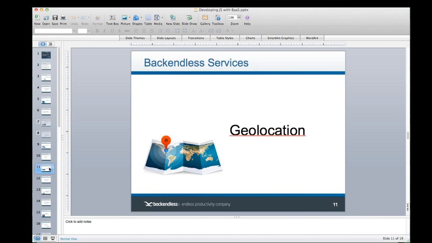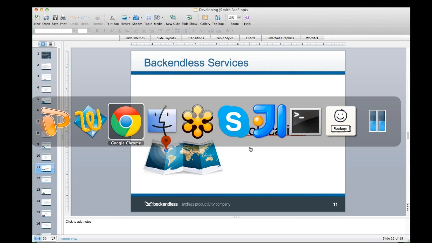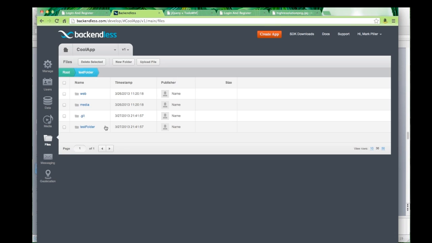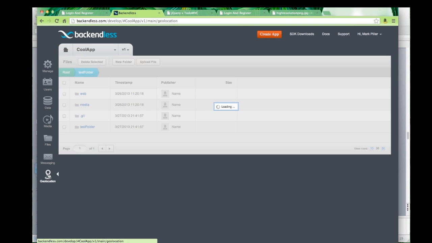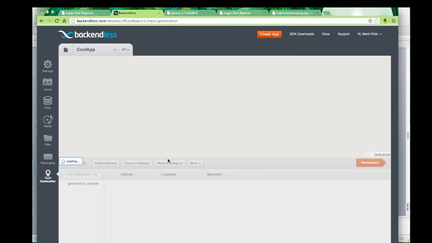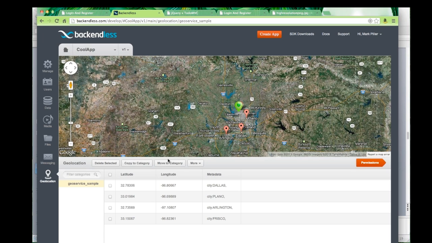Let's continue with this. Geolocation. So geolocation is an interesting one. The way it works, if we go back to the console, right here is the front end for the geolocation. And what you can do here is upload various points of interest expressed as geopoints. And every geopoint really is a combination of latitude and longitude, just a pair of coordinates.